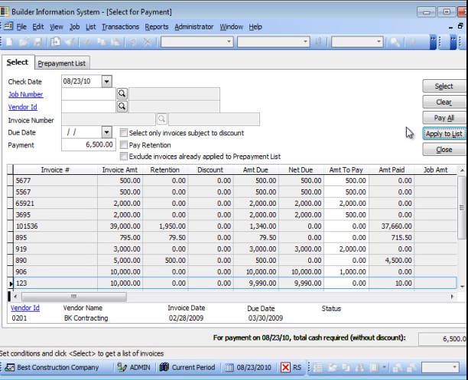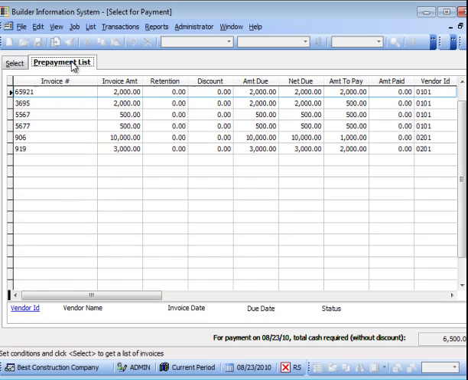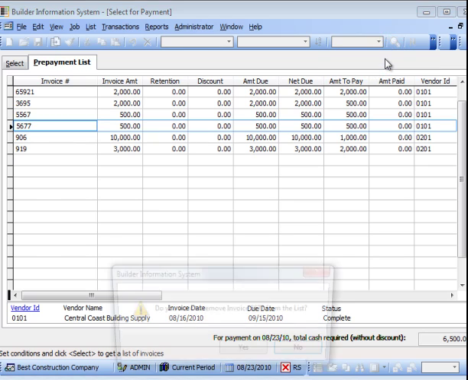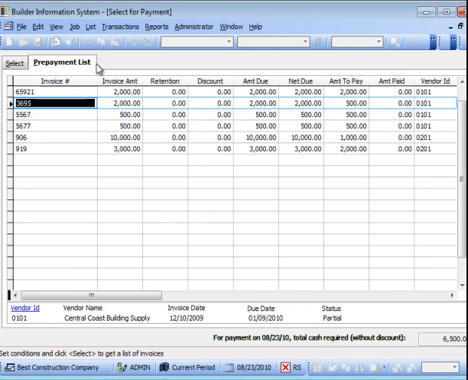Now selecting the Prepayment List tab will show all the invoices currently applied to the list and the amounts to pay in the event that the Print AP check process were to be completed at this time. Note that invoices may be individually removed from the prepayment list using the Delete Line icon in the upper right area of the menu bar or by the Ctrl-J keyboard command.